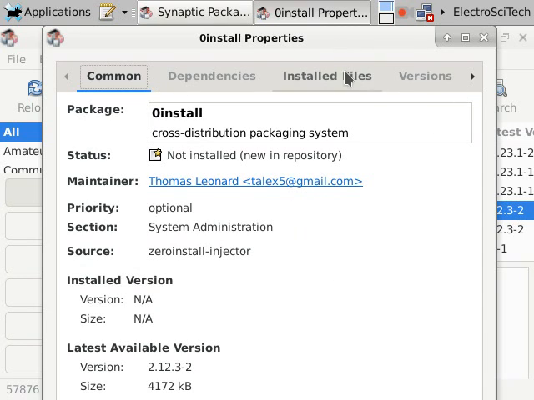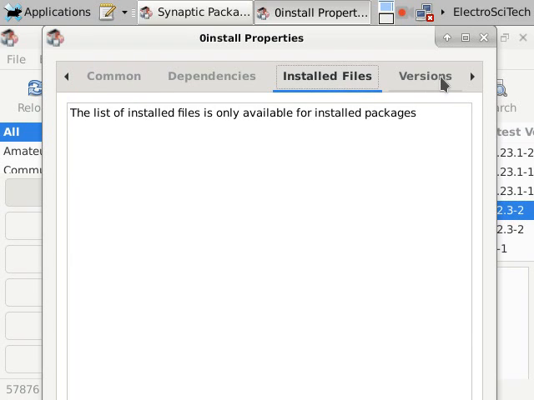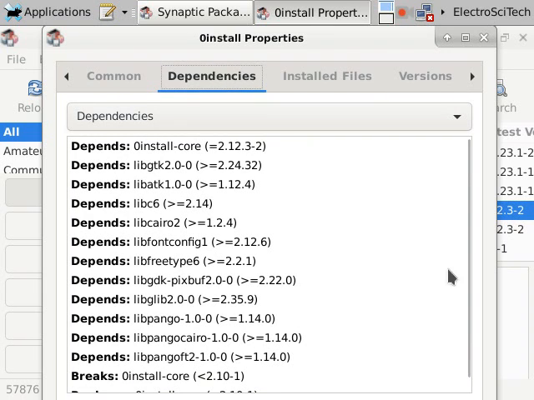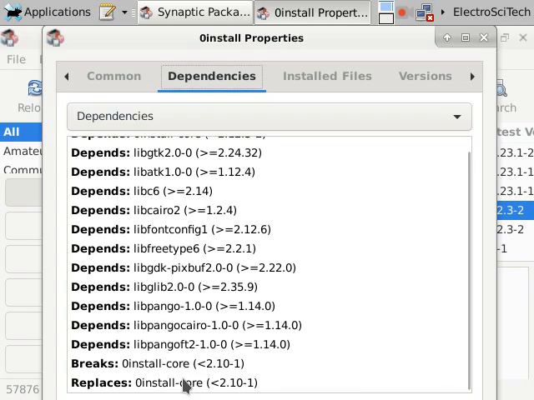Also its dependencies, what type of files we have, what type of dependencies it's going to have, and breaks. This is another one too. If it breaks another package or replaces another package. To break means if this is installed, it's going to uninstall the other one. And same thing here with the replaces. Breaks tells it to remove it. Replaces tells you that you can't install both together. So it has that breaks and replaces on there.